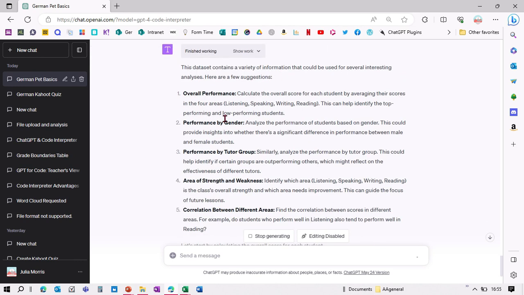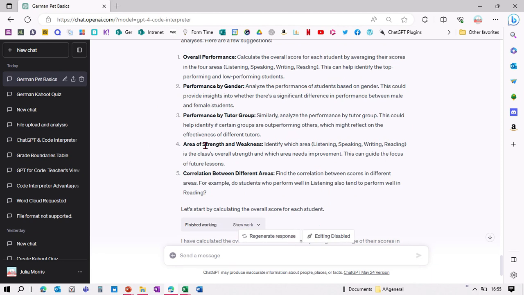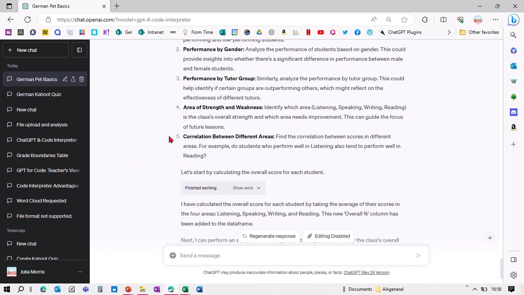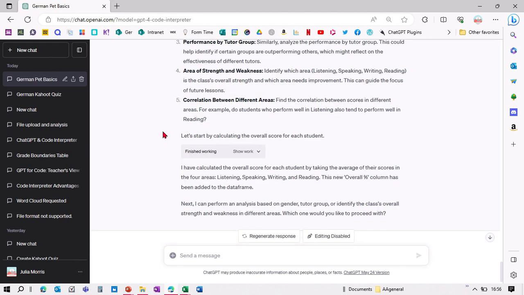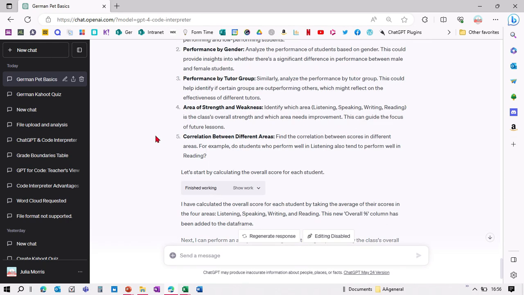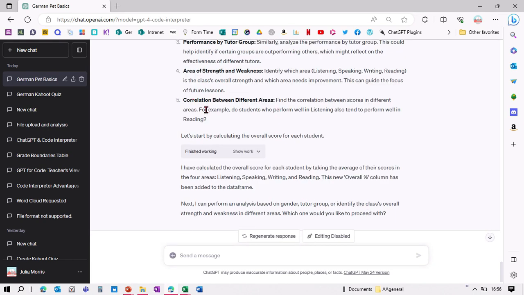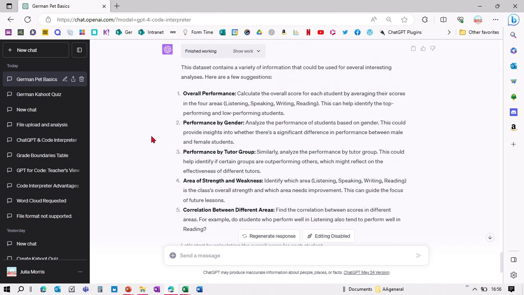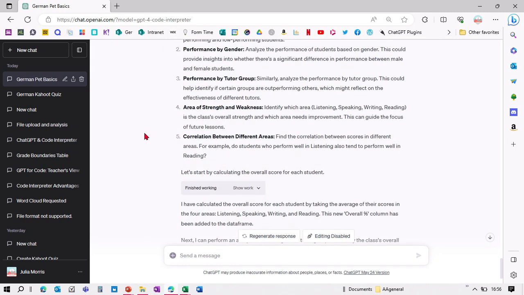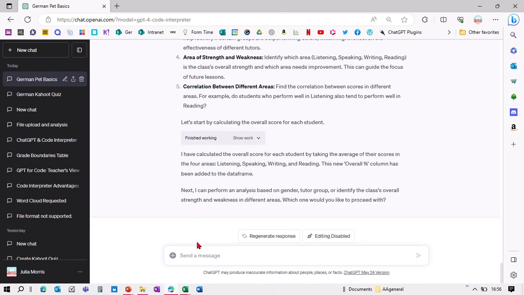So it could give me the overall percentage for all the different skills. I could see how they performed by gender, by tutor group, which areas are the strongest, so if they're better at listening and reading, and how the different areas correlate. Ooh, that's quite complicated. So I guess we could see if people who are good at listening also are good at reading or speaking and so on. Okay, let's try out two of them. So we'll try out the performance by gender and the correlation between different areas. Let's see what it comes up with.